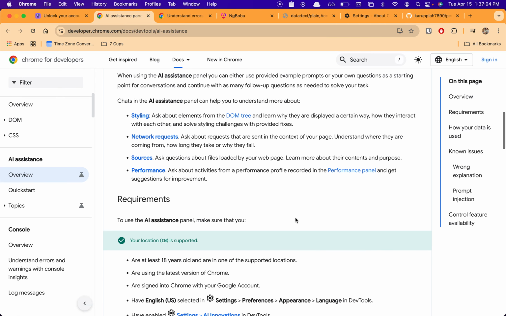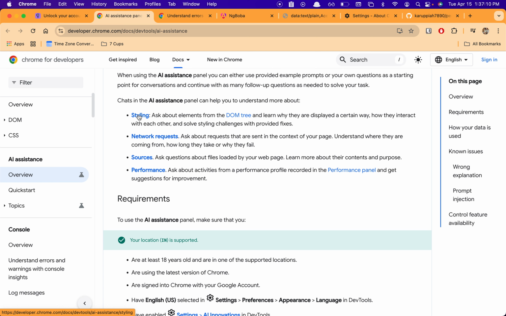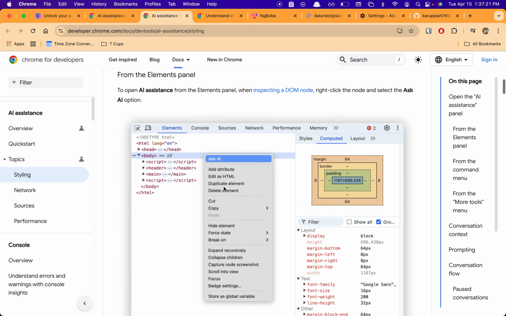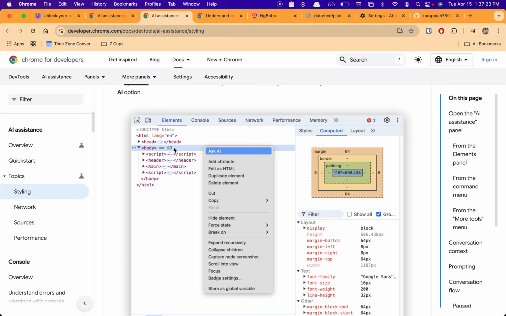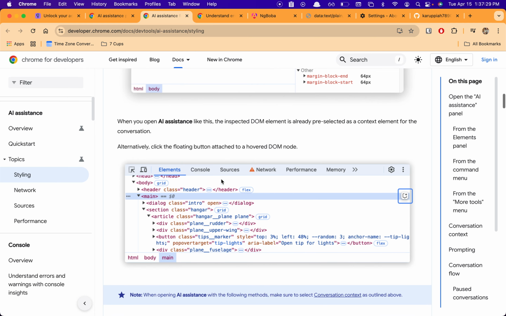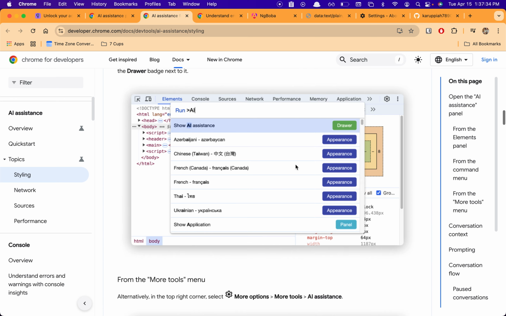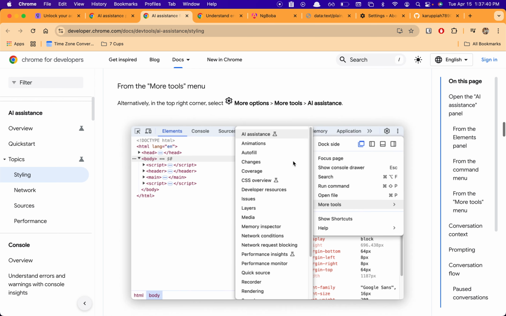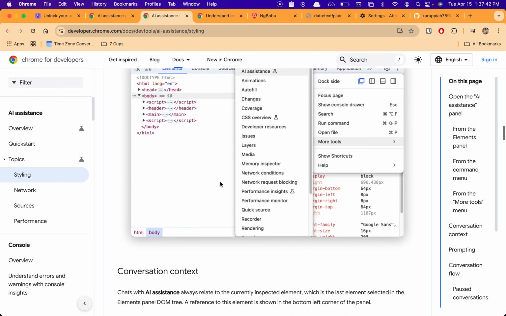But anyways, you can use the AI assistants for styling. It looks like there is a separate AI assistants for styling page on how you can ask assistants. For example, you can just right click and say ask AI, or click the floating button attached to the word thing, so you can ask AI like this also. And from the command menu, you can just say show AI assistants drawer, and then more tools, AI assistants.